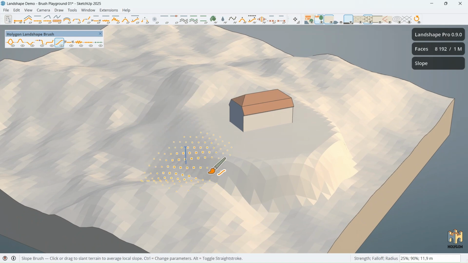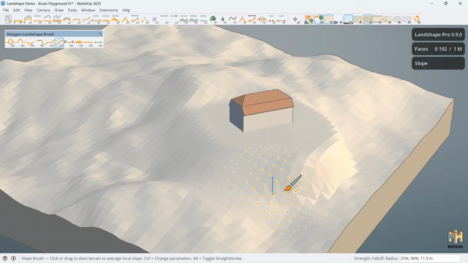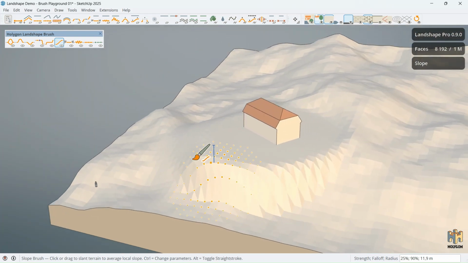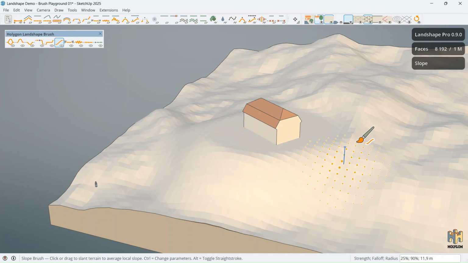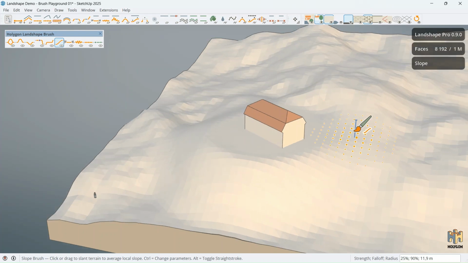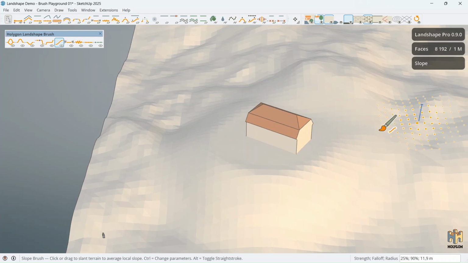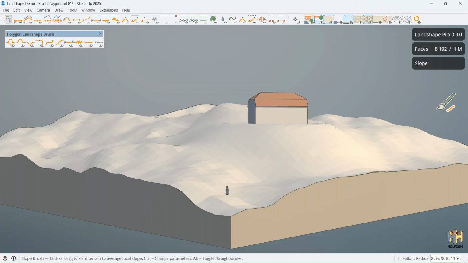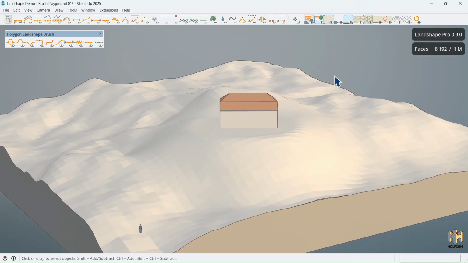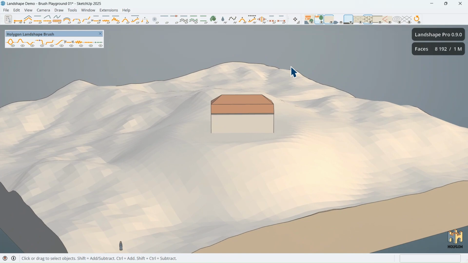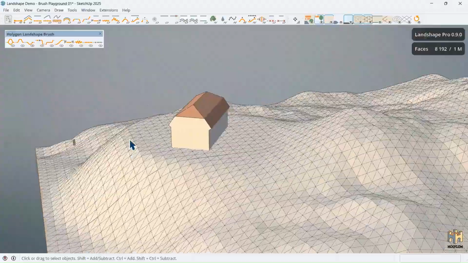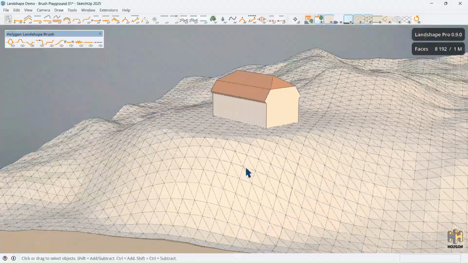Sometimes you get a more natural result if you do the stroke with lower strength and maybe run through it a couple of times, rather than max out the strength and just stroke once. Okay, so this looks pretty smooth to me. It's often advantageous to turn on hidden edges so we can inspect the topology better. Yeah, this looks good.